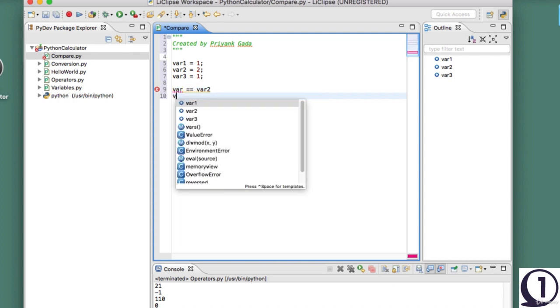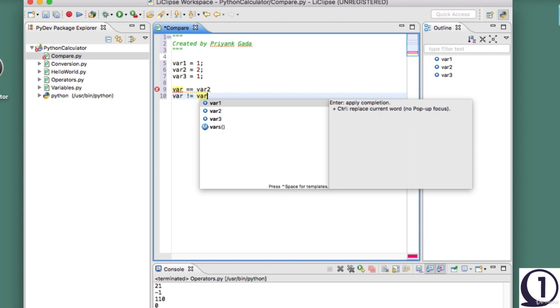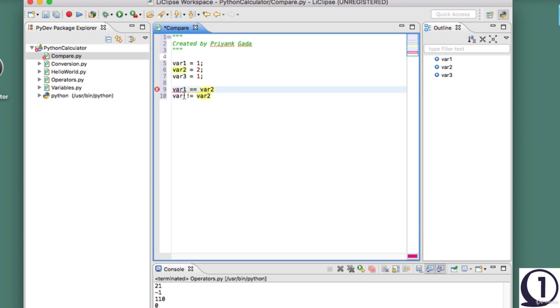Comparison operators will tell you if two variables are similar, and this sign, the exclamation mark and equal to sign, will tell if they are not similar. So if they are not similar, then the value will be true. So let's just run the command.